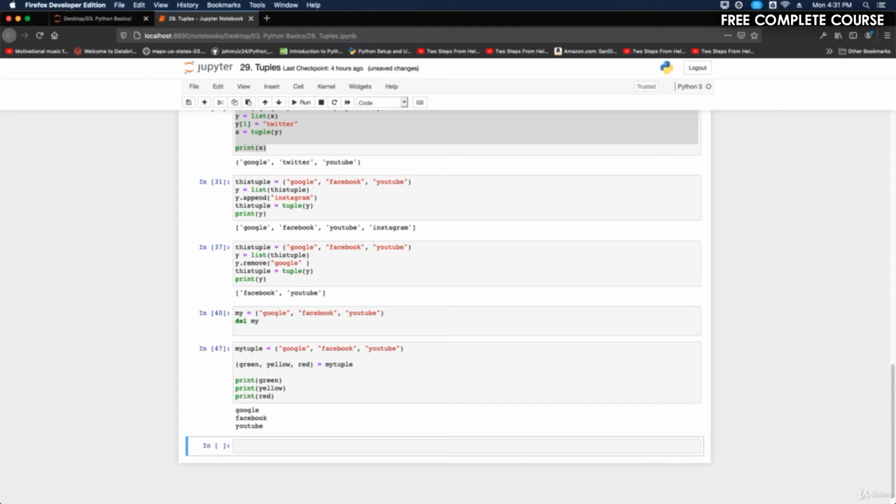Okay. So if the number of variables is less than the number of the values, you can add the asterisk to the variable name, and the values will be assigned to the variable as a list. Okay. So assign the rest of the values as a list called Twitter.